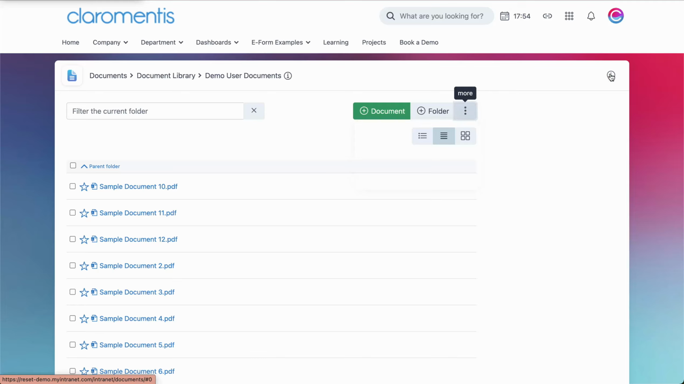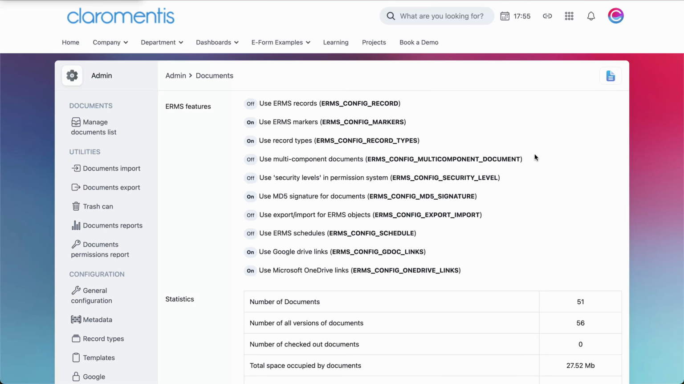Before you can use this, you'll first need to check if it's enabled. An application administrator should head to Admin, Documents, and confirm the setting highlighted is toggled as on. If it's shown as off, you'll need to raise a support ticket to request that this is enabled, and we can assist with that.